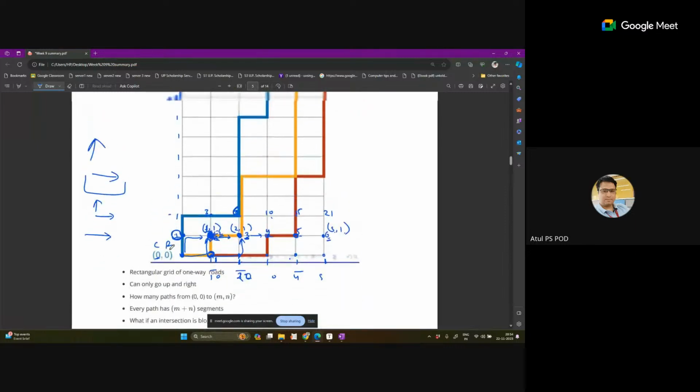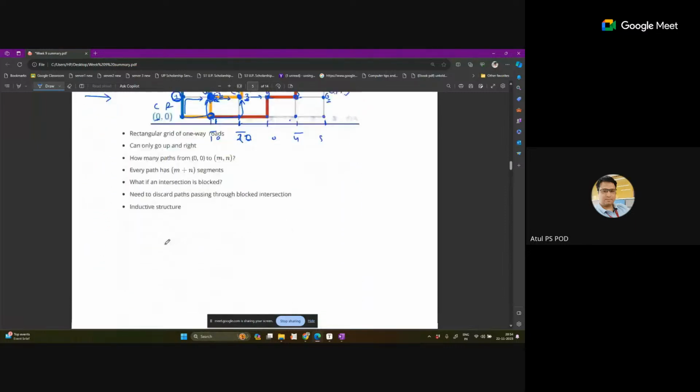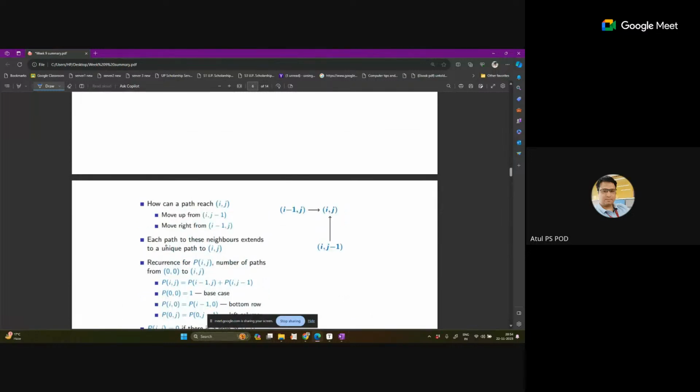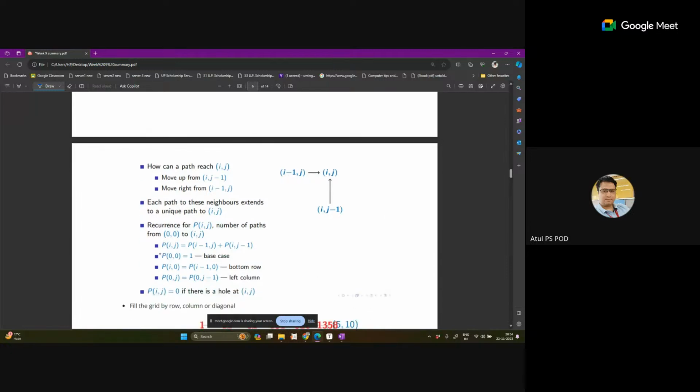So this is the one dynamic programming approach we can solve this with. The first step is to assign the base case, like a subproblem solution. So we are assigning the value of the base case. You can see here P(0,0) is the base case, and P(i,0) equals P(i-1,0). So this is the bottom.